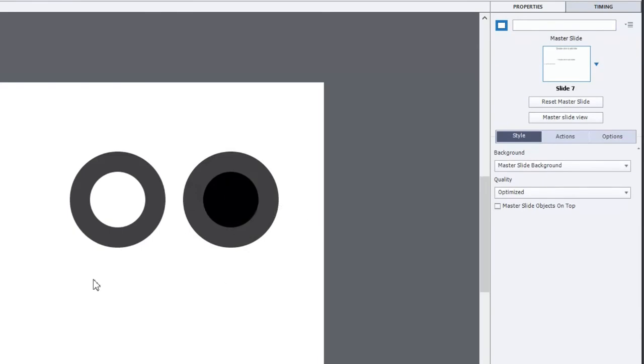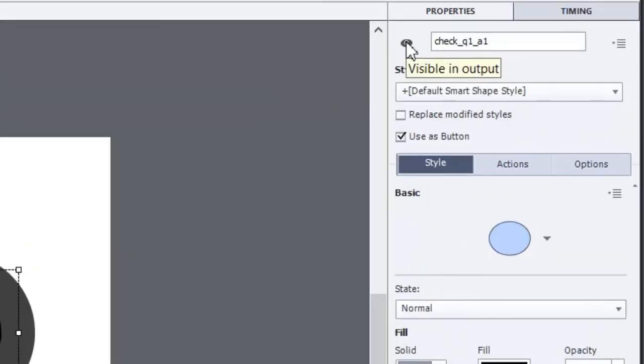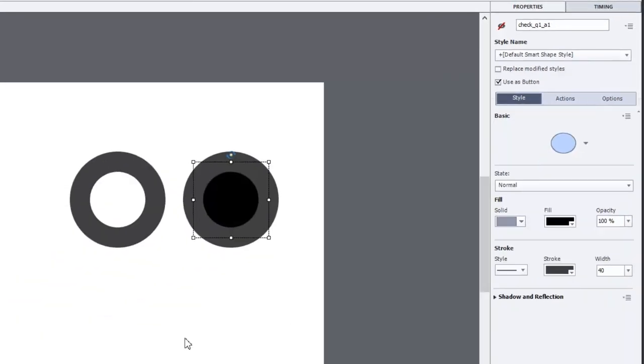The other thing we want to do, this is going to be the default state, this button here. And this one here will become the checked state when we run our advanced action. But the default for this checked state is that we want to make sure that it's not visible in output. And that's why you just click on this little eyeball in the upper left corner of your properties panel, and that will make it not visible in output. That's what the line through the eyeball does. Now, keep them side by side, but eventually we're going to overlap these so that they appear as if they are one button. But for right now and for testing purposes, side by side actually will work quite nicely.